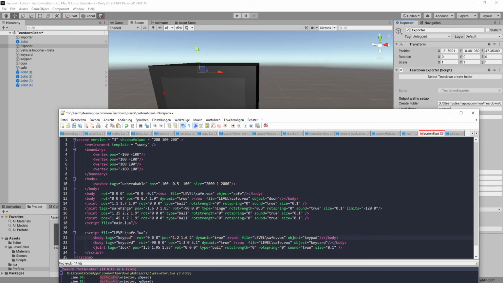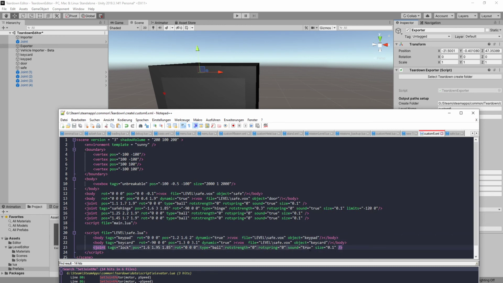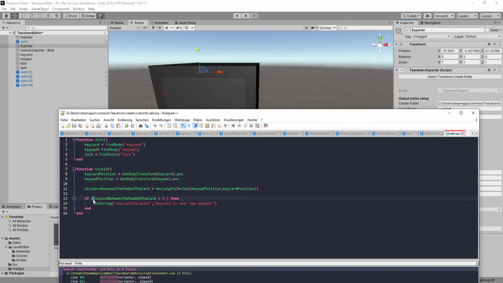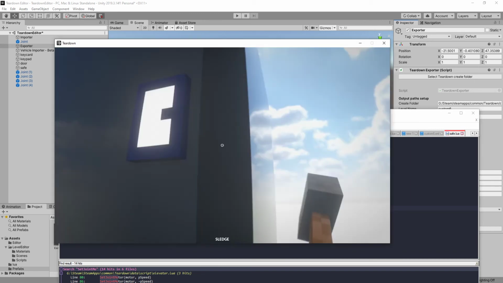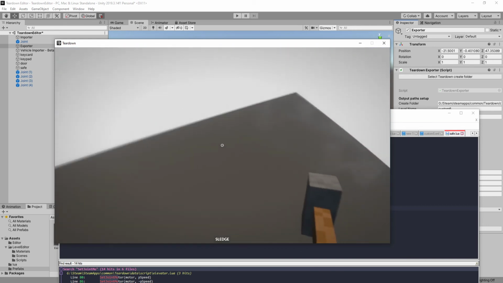So, guess what we're doing now? In our safe Lua, we're going to grab the lock with find joint, because we made it a joint, called lock. This will give us the lock we just created, the little red dot here at the door. And why do we need this? Because if the distance between the pad and the card is 0.1, then I say keycard is near the keypad, I set safe is unlocked. And then I simply delete the whole object. And what this does is it opens the safe.